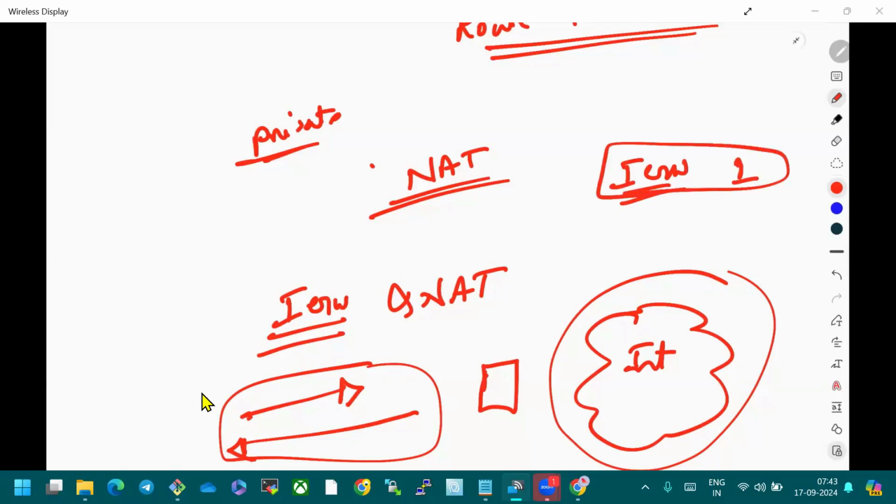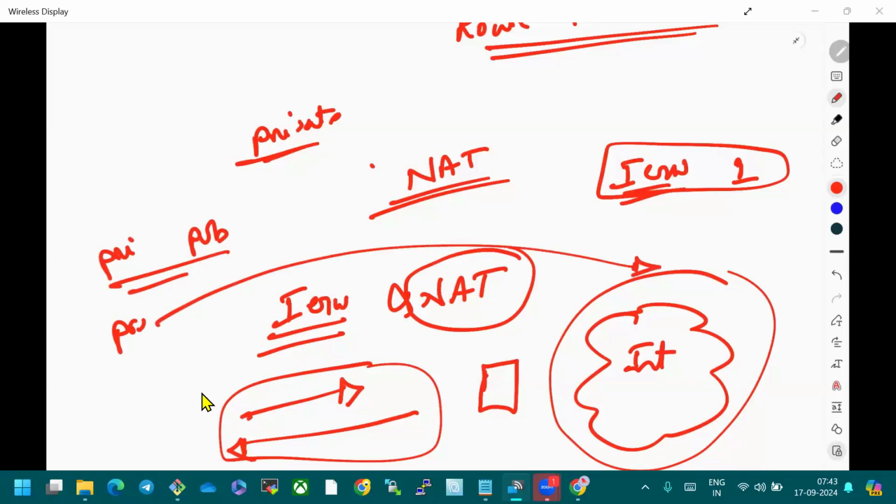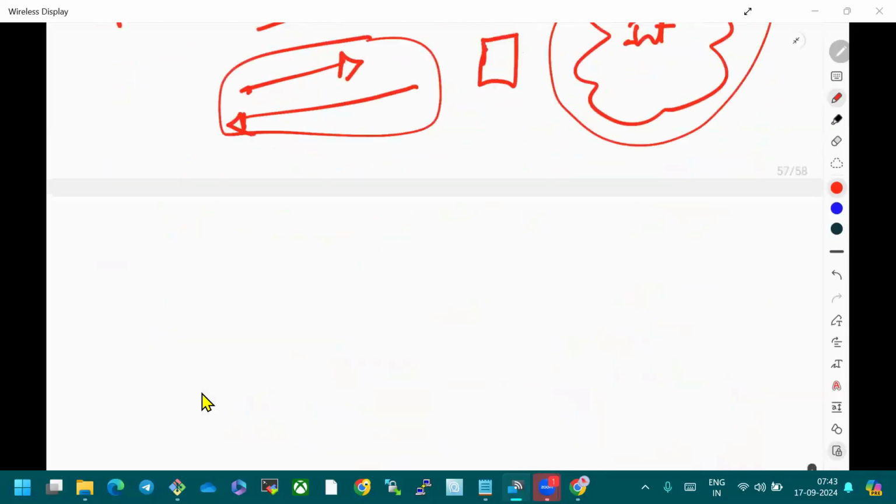One VPC, one IGW. And what is NAT gateway? You already know it converts your private IP into public IP and helps your private resources to reach the internet. That is what it is doing.